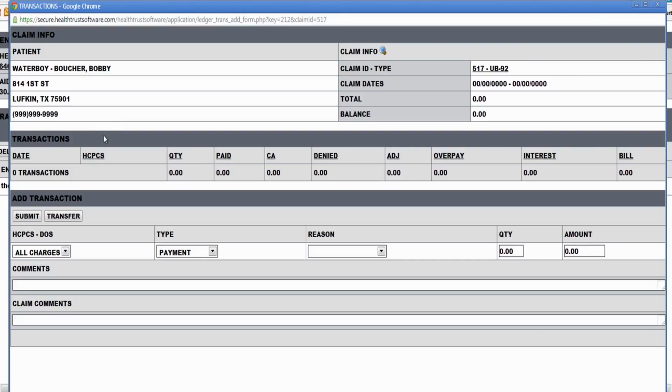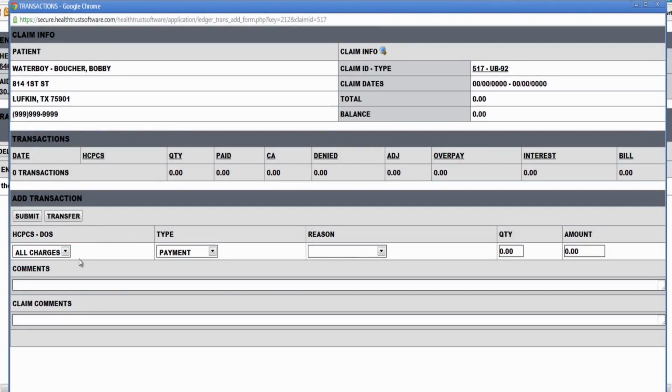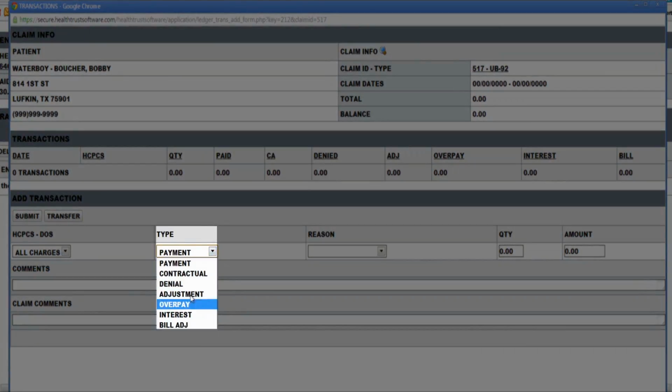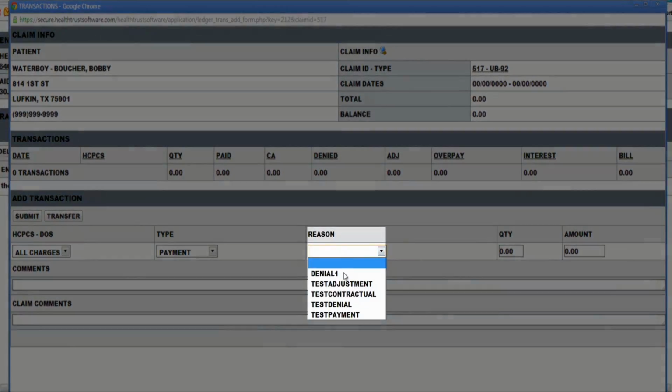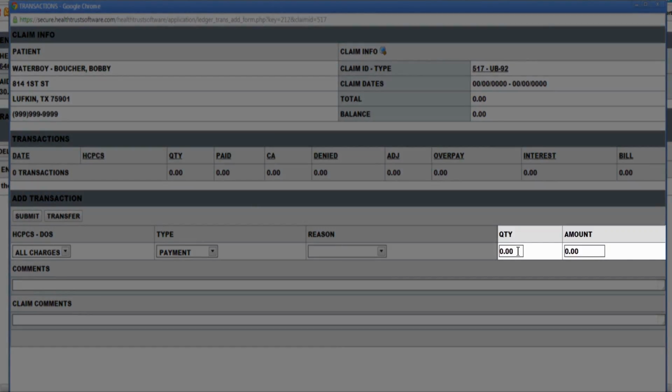Once on the claim information page, use the drop-down box to select the different charges that this actually paid for, the type, and then a reason if needed. You can customize this reason box by actually adding in different attributes. In this case, since we're posting a payment, we're going to leave the reason box blank. I'm leaving my quantity as 0, and by default, the balance remaining on this particular account will pre-fill into the amount box. On this test one that I selected, there actually is no balance.